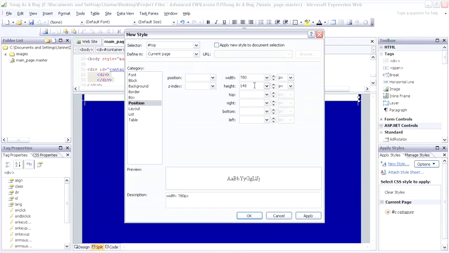If you're not sure about a graphic you're going to put in a div, you can always resize it after you insert the image. This time I'll show you a shortcut. If you click this box next to Apply New Style to Document Selection, then as you create the style, it will automatically be applied to your div.